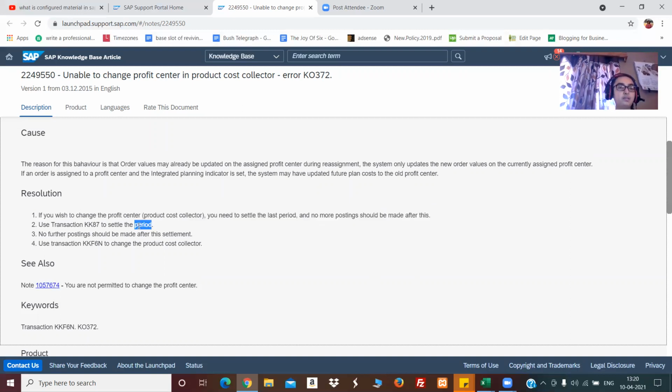Now the second step is use the transaction KK87 to settle this. Okay, they are mentioning the transaction to settle the product cost collector. So we have to settle the product cost collector using the transaction KK87. Once it is settled, it is saying in the third step no further posting should be made after the settlement.